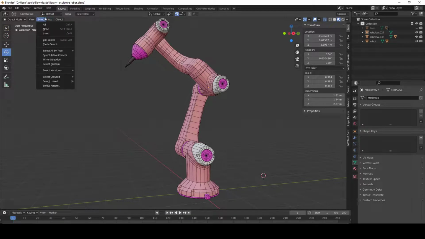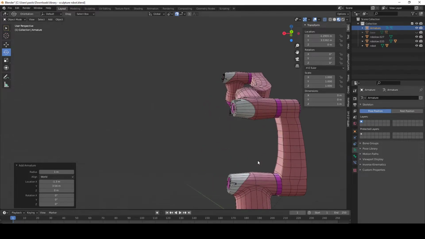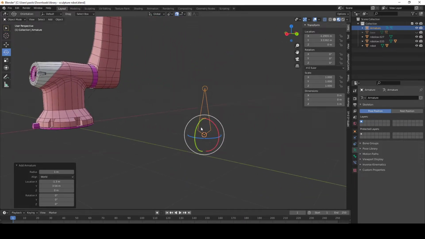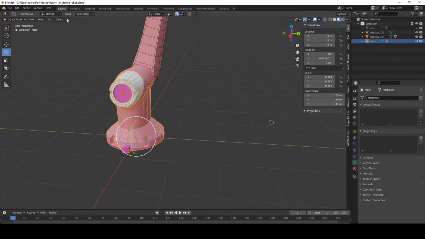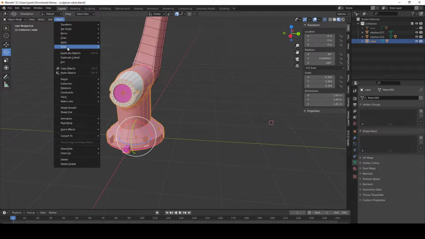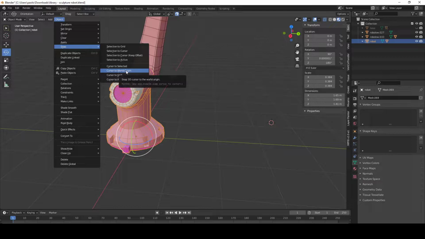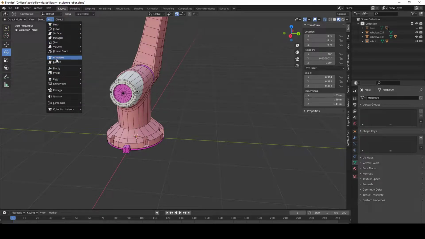So I'm going to first create an armature object. The armature will be created, like all new objects, where the 3D cursor is. So before creating it, I undo that. I'm going to move the 3D cursor to the center of the base of my first object here. So cursor to selected, and that snaps it there. And now, in object mode, I can create the armature.